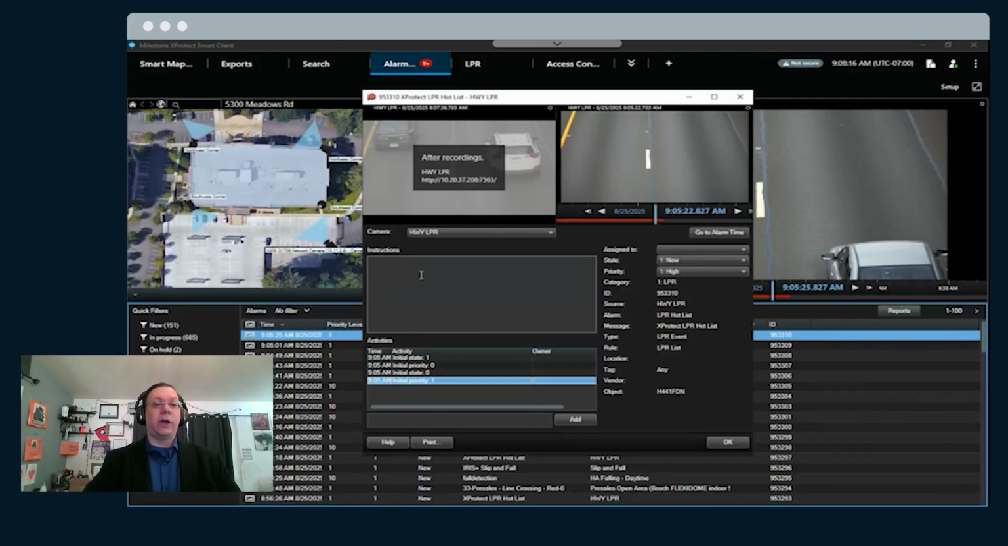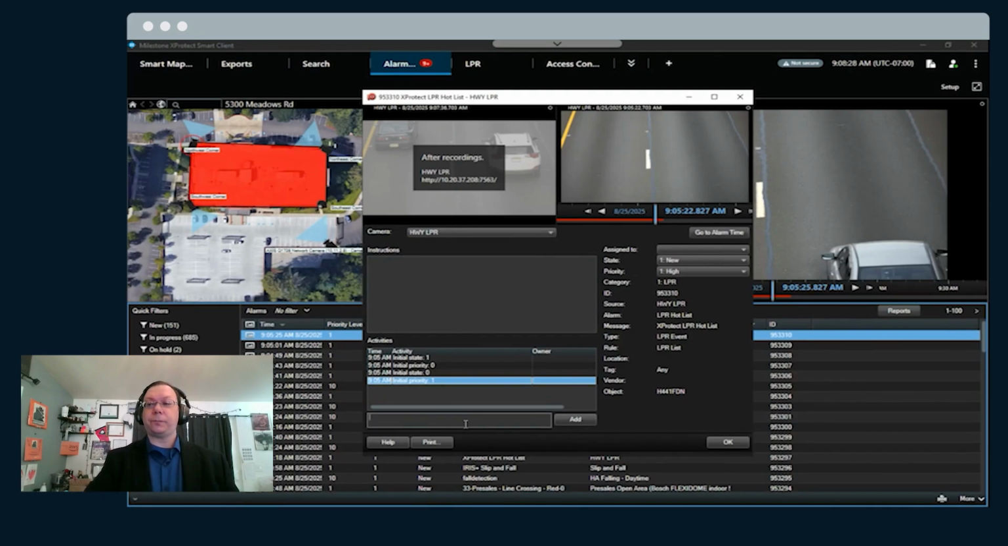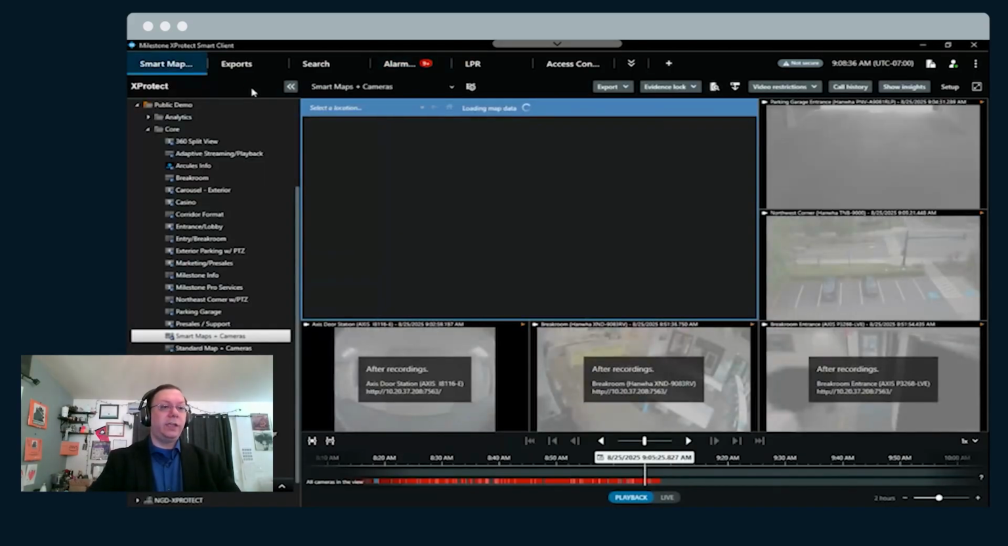As well, we can require a duty log. So you can have your instructions that, hey, if a door gets forced open, you need to go verify what's happened to that door, make sure it's locked. And before they can close this alarm, they need to leave some kind of a note in there for the system.